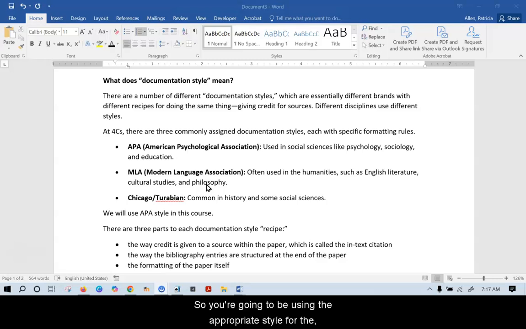So you're going to be using the appropriate style for the brand that you're using. You're going to make sure that your bibliographies are formatted correctly. And finally, the third part of documentation or academic style is the formatting of the paper itself. So in APA, for example, there is a cover sheet. In MLA, there isn't, there's a heading. So I'm going to show you right now the three different styles that I've just mentioned. I'm going to show you sample papers.